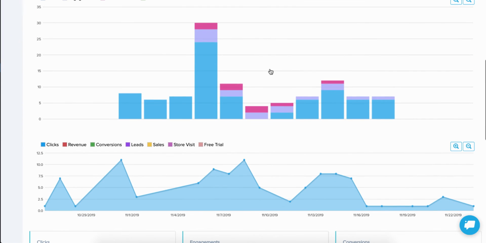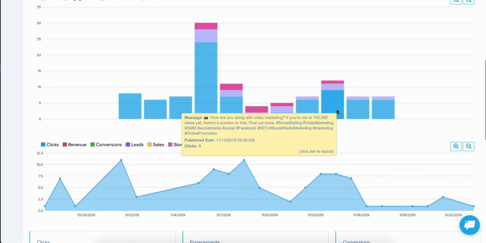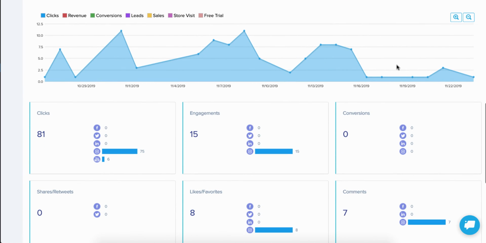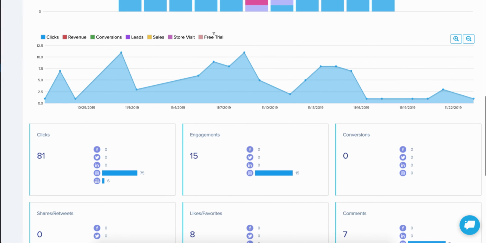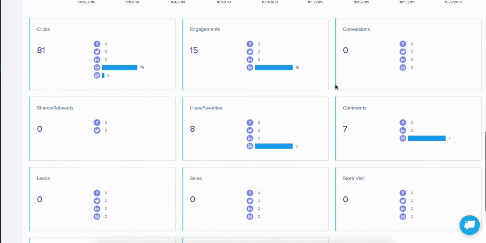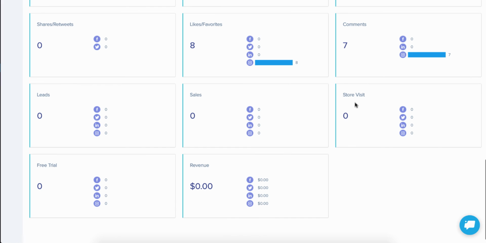So down below, you still get each of your posts in the bar chart. You get over time a chart showing each of these different metrics and how they're doing over time. This is our test account, so we don't really have any conversions. And then down below, you'll notice you'll have your Instagram icon for all of your KPIs, and you'll be able to view conversion events, sales, revenue, including your comments and your likes and favorites, if you want to check out what the engagement was like on the Instagram timeline.